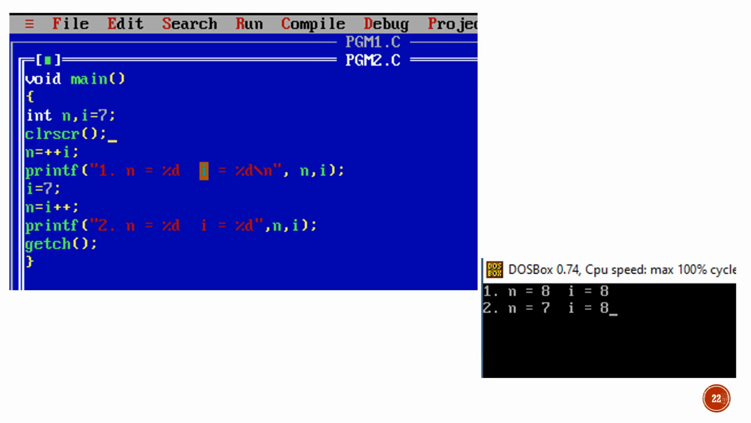We have a small program here. Let us declare the variables n and i. i is initialized with value 7. Now when we say n equal to plus plus i, the i value will first be incremented and the incremented value will be assigned to n. So if we print the results, n equal to %d, i equal to %d, comma, n, i, we will have 8 as the answer.